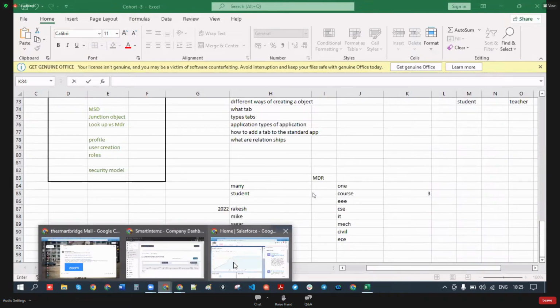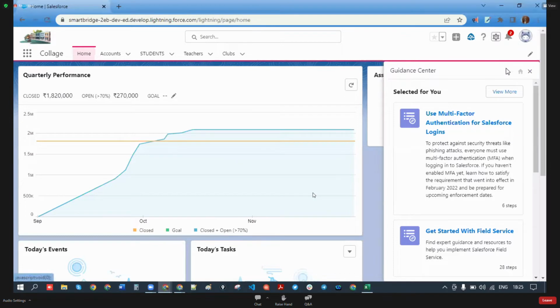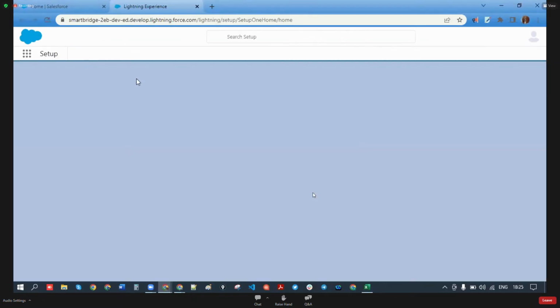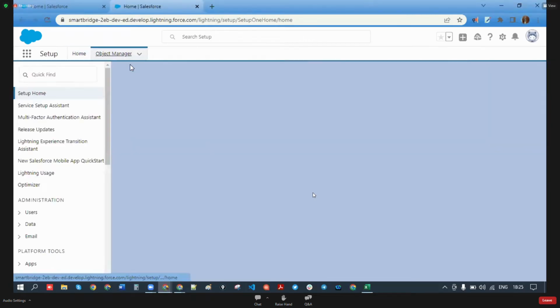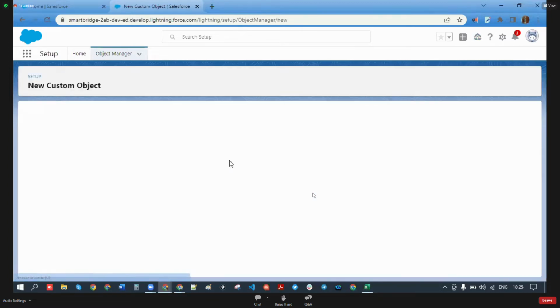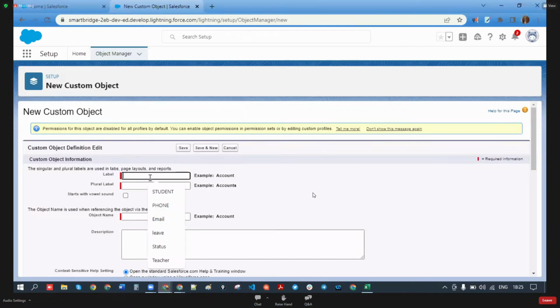Let me go there. I would like to create the object, right? Let me go to the setup. I'm on setup, going to the object manager, going for the custom object. Cool. Till here, everything is the same. Everything is repeated here. So just choosing the label here, and here I would like to choose the plural. You know why I'm giving the plural here.